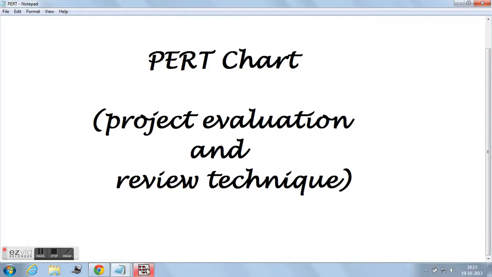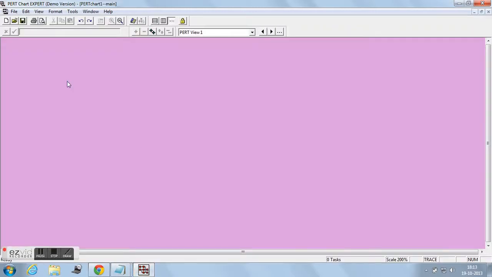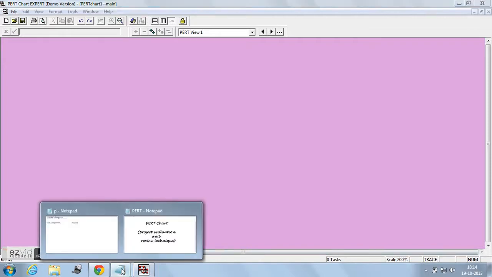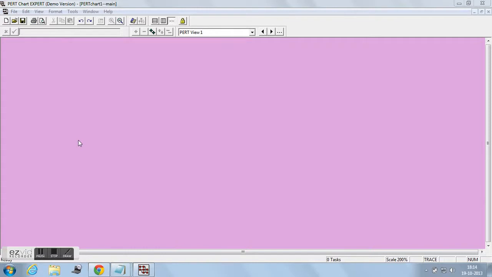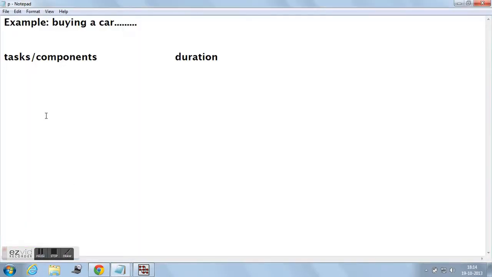In order to construct the Pert chart, we need to install the Pert chart expert in our system. Before constructing the Pert chart, we need to collect the basic information of our project, like the number of tasks that needs to be executed and their order, etc. Here in our example of buying a car, I would consider the 4 tasks that are listed below.